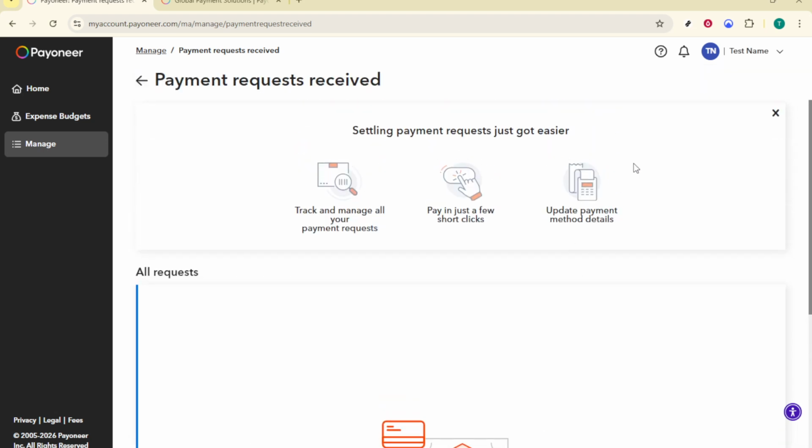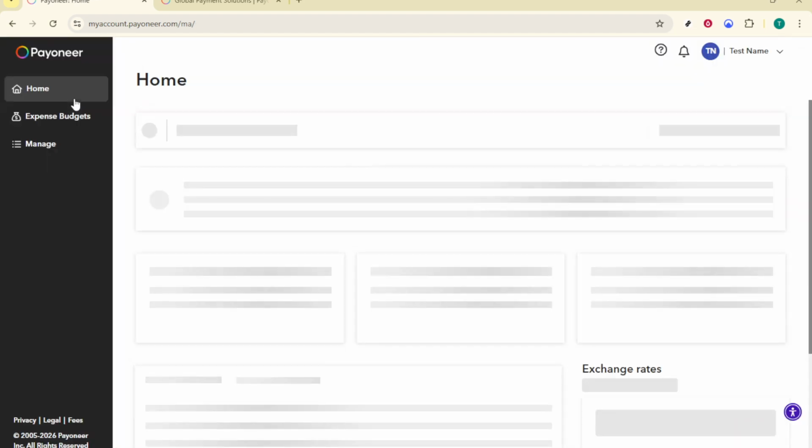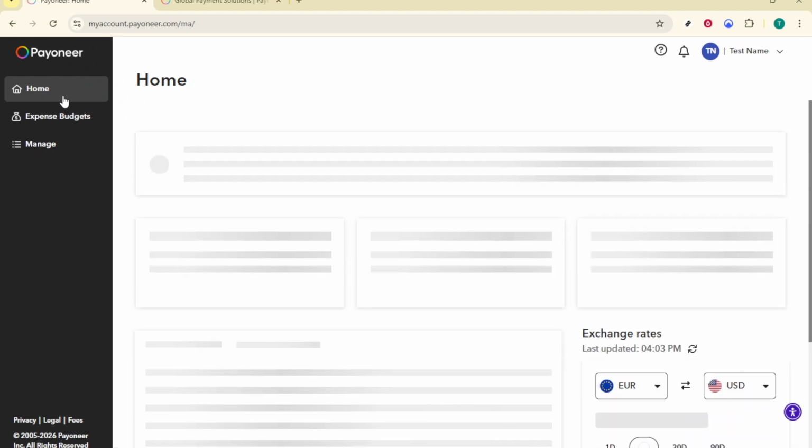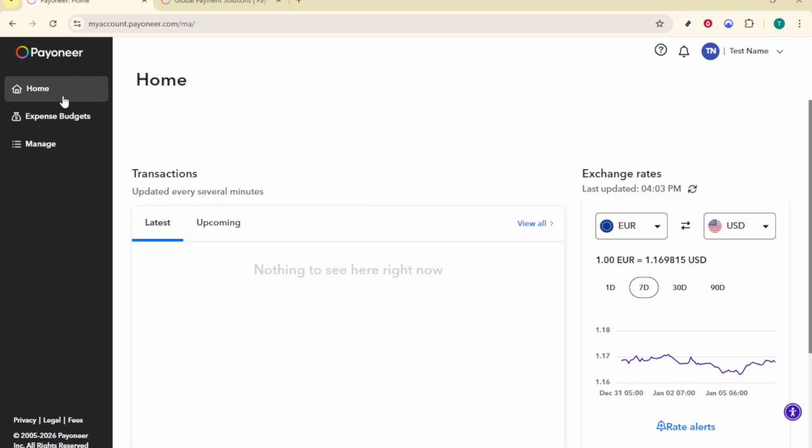If the money doesn't arrive within the expected time frame, compare the details you entered with the Payoneer receiving information and contact support if needed. That's it. By signing in, choosing the correct balance, completing verification when prompted, grabbing your receiving details, and sending the transfer from your bank, you can reliably add funds to your Payoneer account.